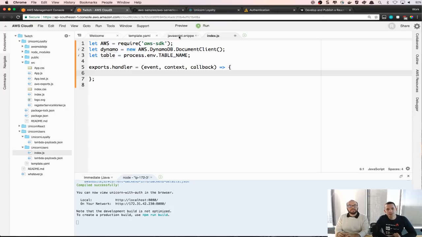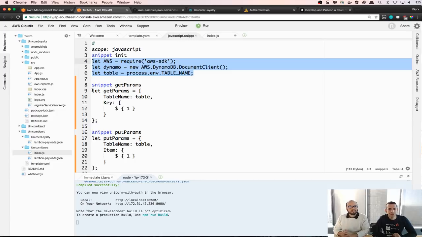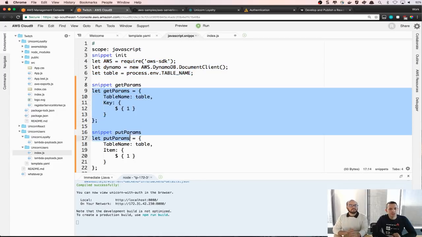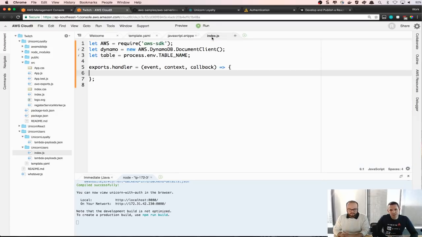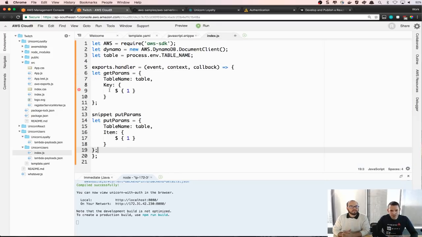And let me grab another snippet here. I'm initializing here because we're doing a get and a put to DynamoDB. I'm just initializing some parameters that I'm going to use.